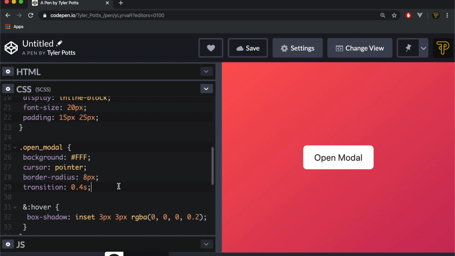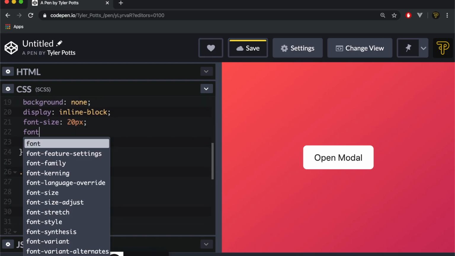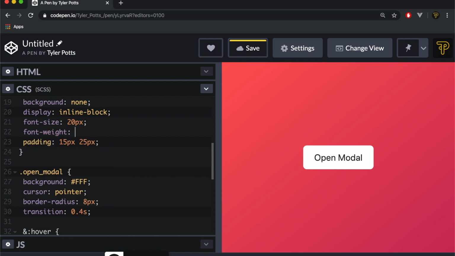I like that. But quickly, let's give it a font-weight. So all buttons, a font-weight of 700. There you go. It looks a lot better that way.